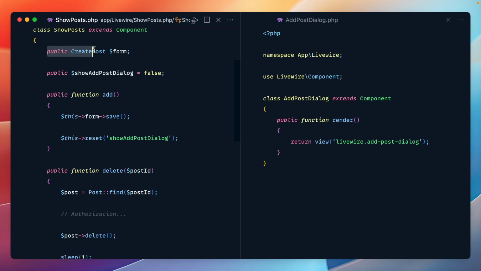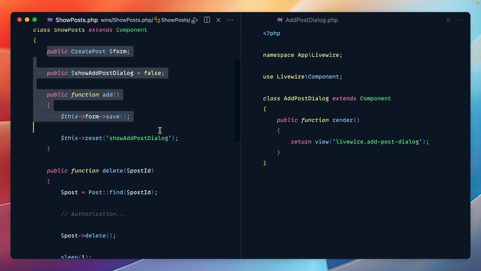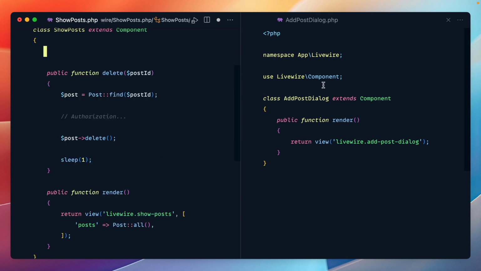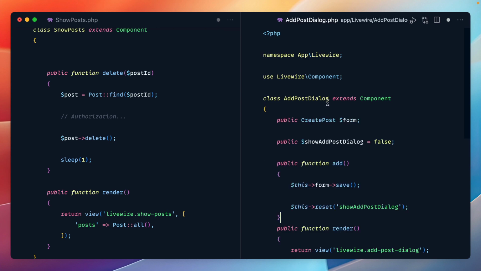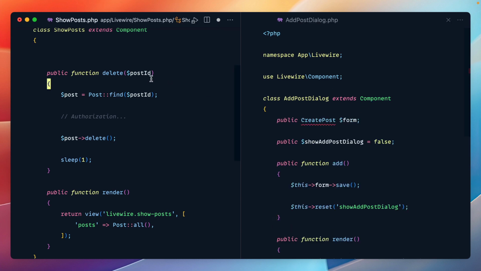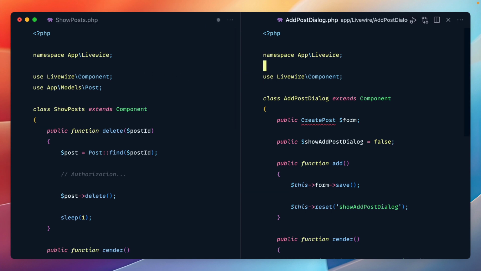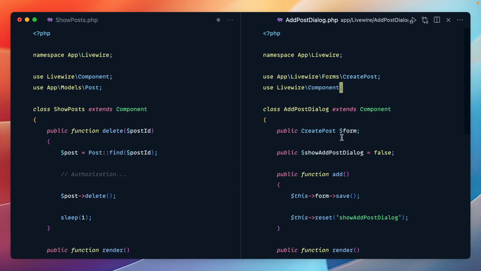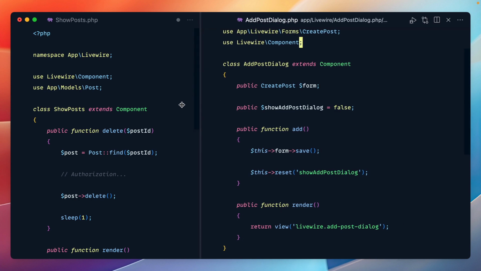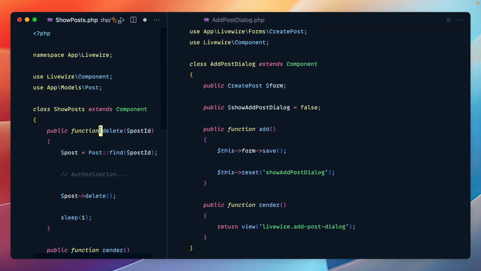So this whole form, this show dialog, this add method, all of this can now live inside this component. And we just got to add those import statements as well. Let's add that import that uses the create post. Okay, so we've imported everything. We've cleaned up this component so it doesn't care about adding posts at all. And we've shoved all that inside of our add post dialog.